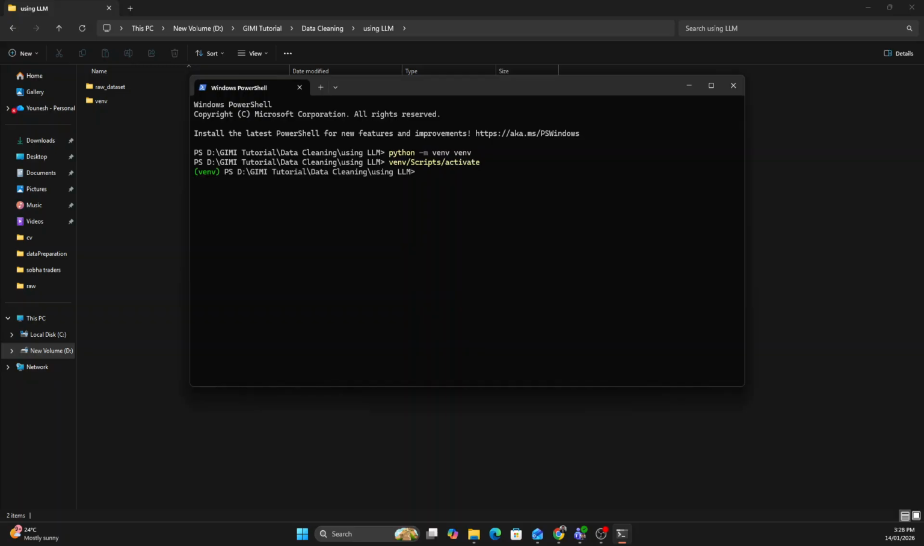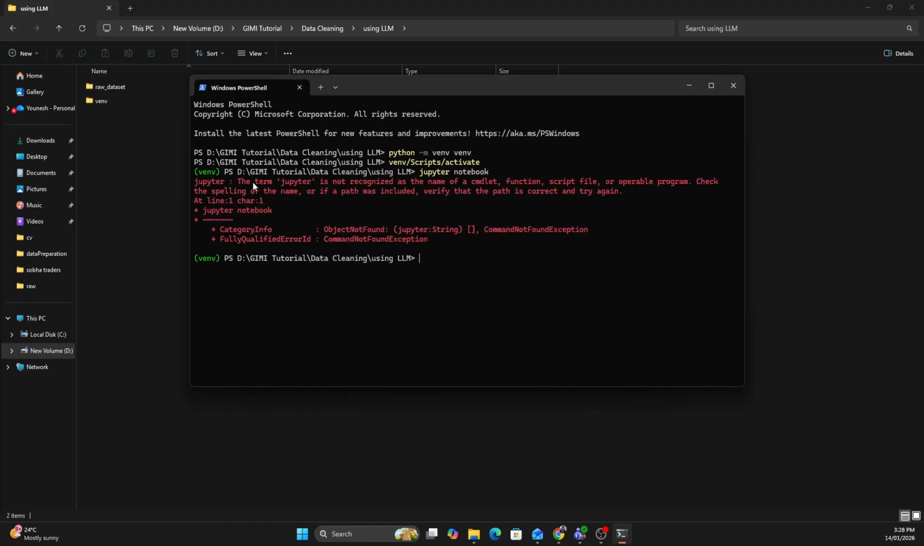Yep. Now since we can see venv is shown here, that means we are inside the virtual environment now, and it has been activated. Now I will open Jupyter Notebook to carry out the cleaning process. The system says Jupyter is not recognized. Okay, so we have not installed Jupyter Notebook into the virtual environment, so we need to install it first.